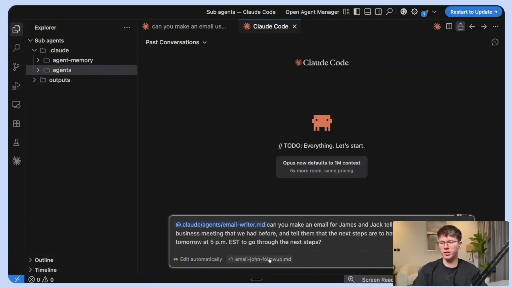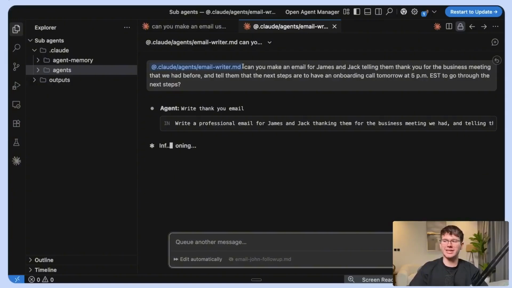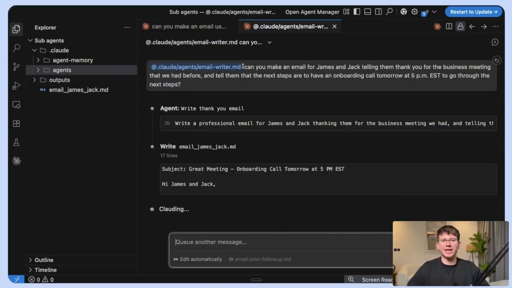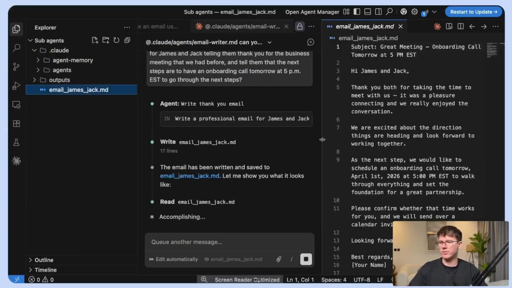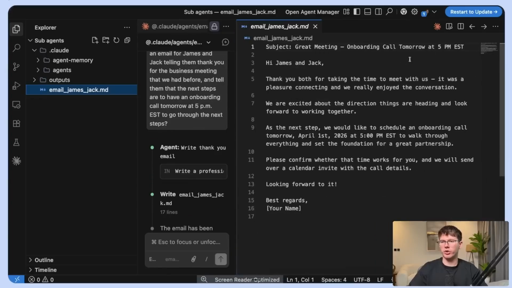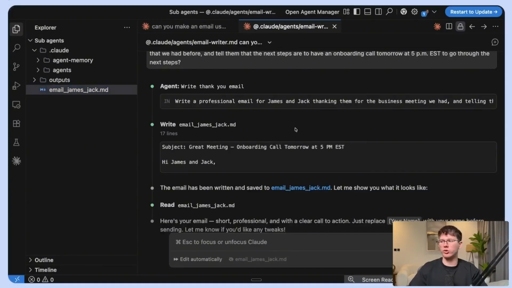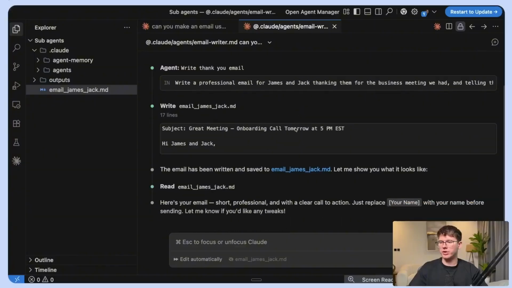And so because I was very specific and turned this off, so you know that you're not reading it, I'm not cheating, we were exactly referencing the agent that we want to use. And so there's no way that it will fail in using the agent because we give it the exact instructions to use that agent. And as you can see, it made the email itself, James and Jack, saying great meeting, onboarding call tomorrow, 5 EST, and then it made the whole thing. Obviously, you can change this by putting your name. I didn't really give it the main file, which is a Claude.md file, just because I didn't want to spend too much time on that, but you can give it more information as well.